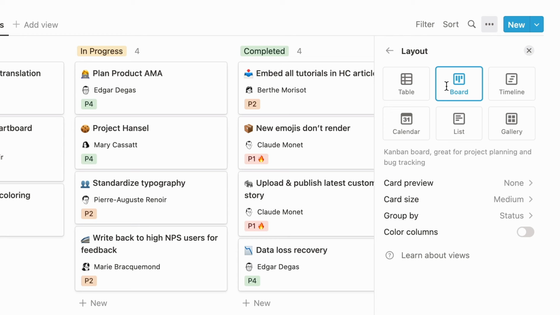Note that should you change your mind about the way you want your data displayed, just click on the layout you want, and it will be changed automatically.